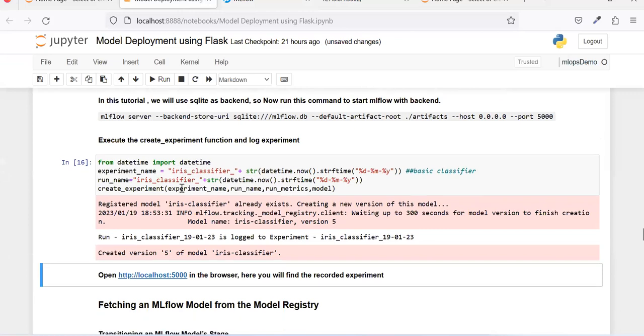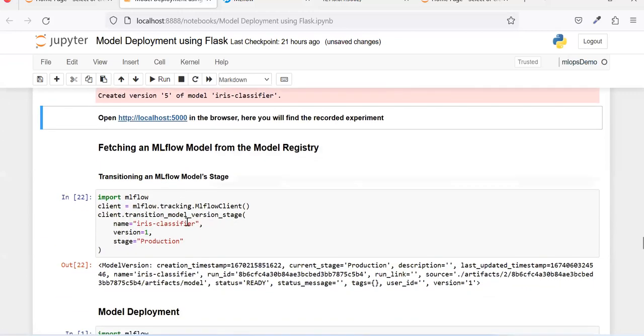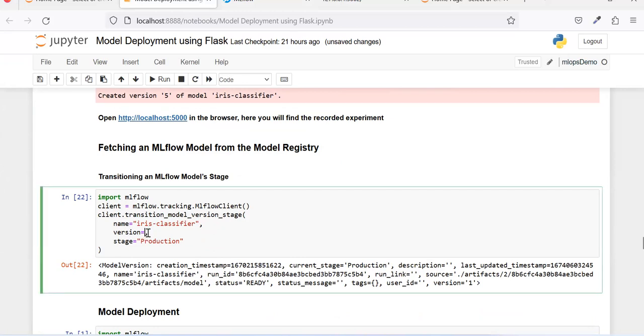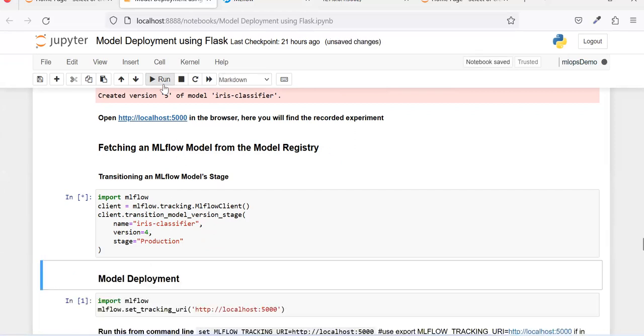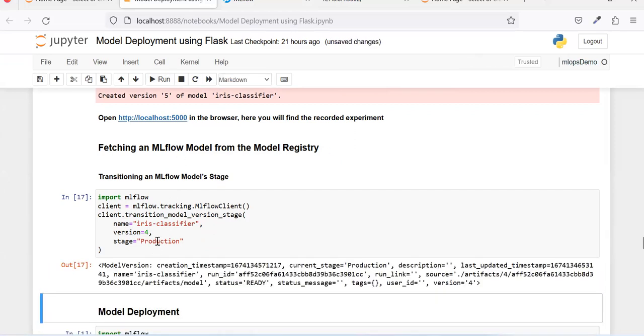So now next step, we will set which version we want to move to the production. Suppose you have retrained the model to the new version, and you want to move that version to the production. I'm giving suppose version 4, not version 5. I'm not happy with version 5, but with the previous one. So I'm happy with version 4, and I'm moving that to the production. Let me do it like this. So now version 4 went to the production.